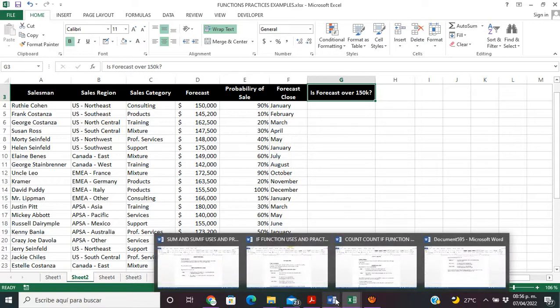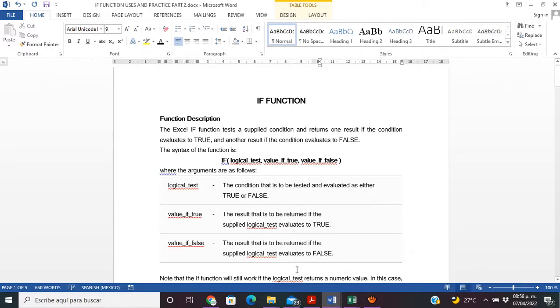But first, let's see what the IF function is about. The Excel IF function tests a supplied condition and returns one result if the condition evaluates to true, and another result if the condition evaluates to false. So this is a conditional function. You are going to give it a logical test, and if this logical test is true, it's going to give you one result, and if it's false, it's going to give you another result. So you only have two answers for this.